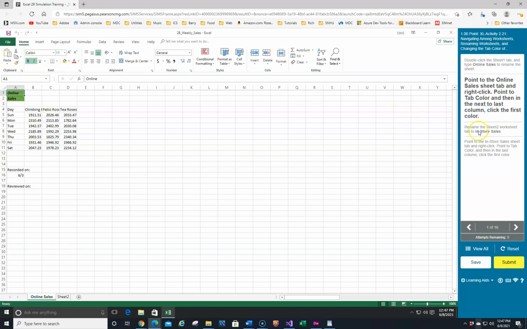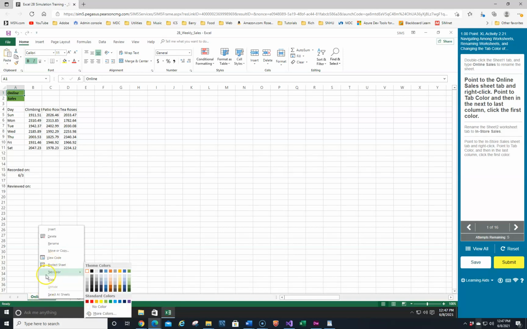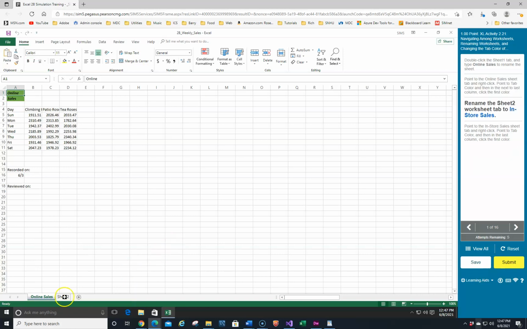Then it wants us to change the tab color to the next to last column and the first one. So to do that, just right click on the tab itself, go to tab color, and we're going to go to the next to last column, which should be the blue one. And we're done with that. Notice that it changed. It's kind of like a gradient.